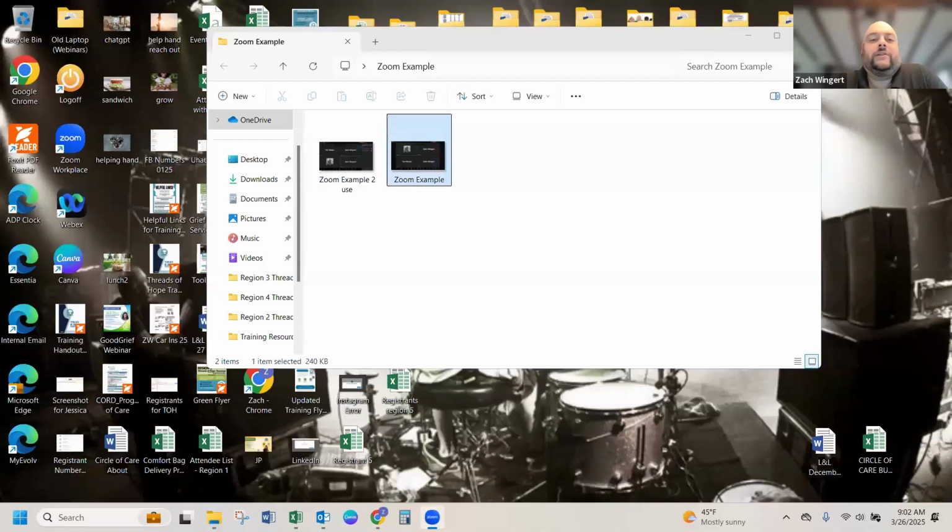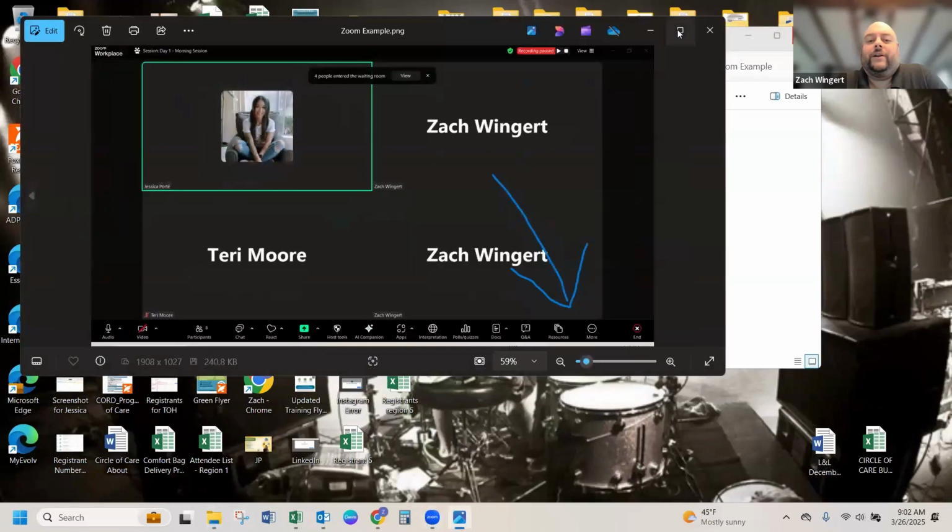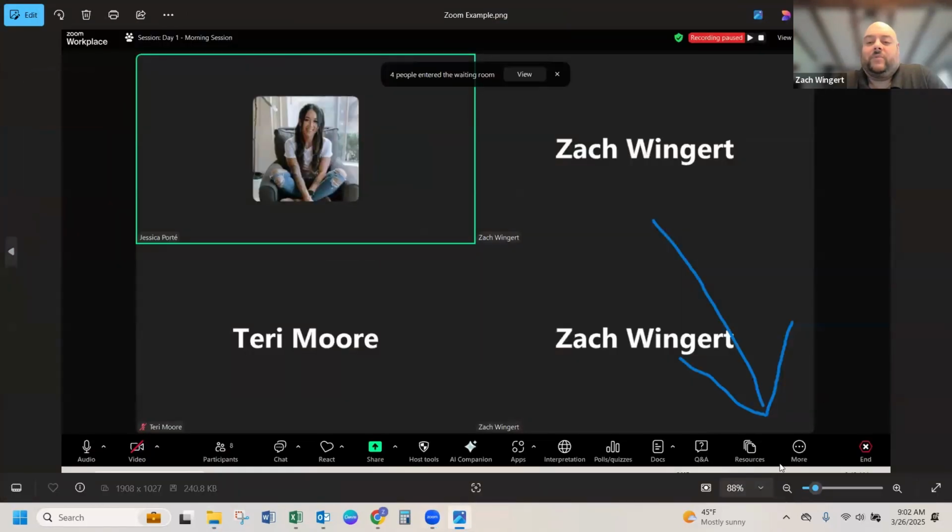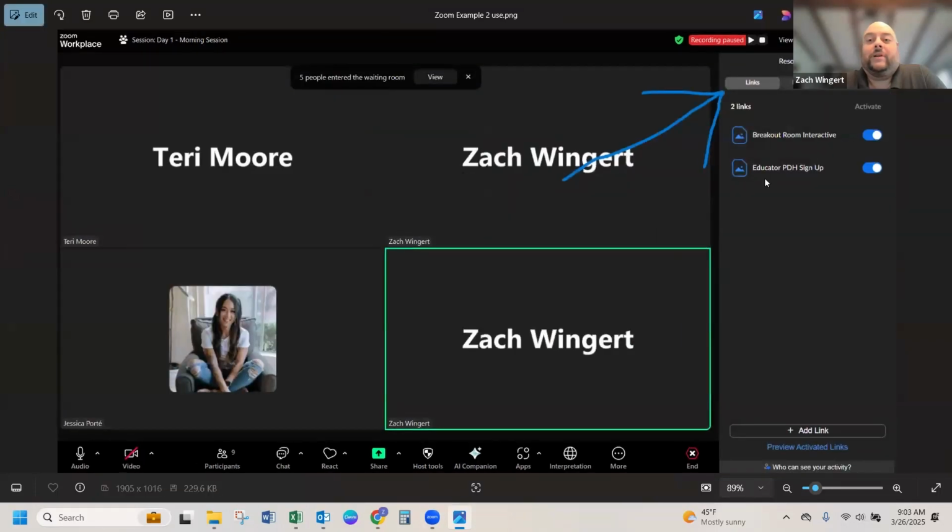So we got those. I'm going to share my screen here. We've got one other thing I wanted to show y'all. If you look at the bottom of your Zoom screen, there is a button that says more. You've got a lot of other buttons down here too. You're looking for one that says resources. If you don't have it, click on the more button and then you'll click on that. It'll pull up a drop-down menu to the right over here. And you see you've got a few different buttons up here, links, documents. The links, the breakout room or the educator PDH sign up link is in there. Again, I will drop it in the chat too.